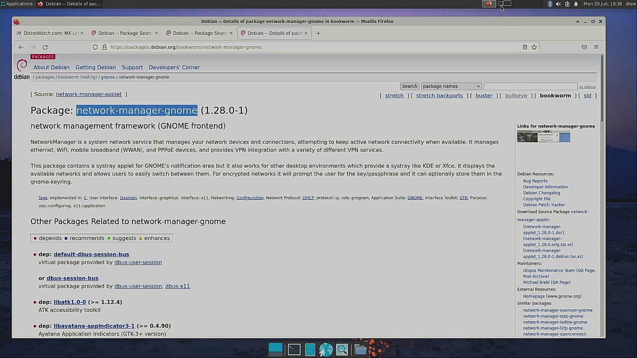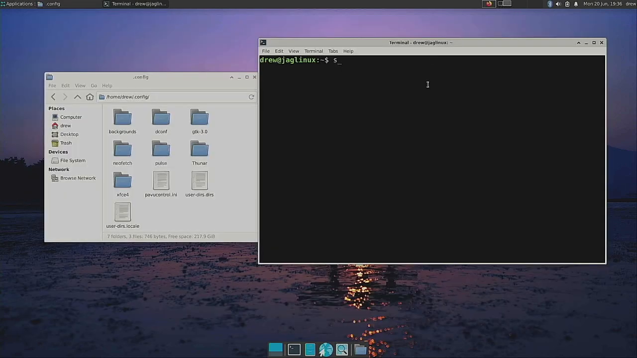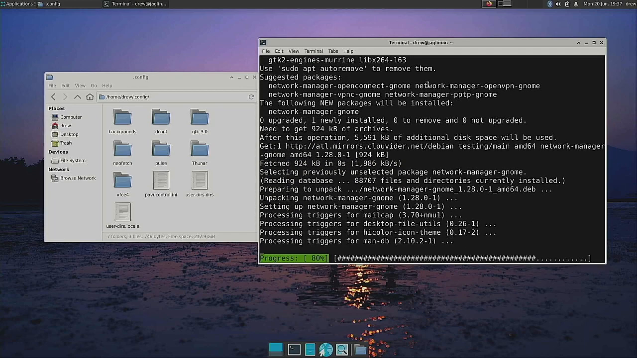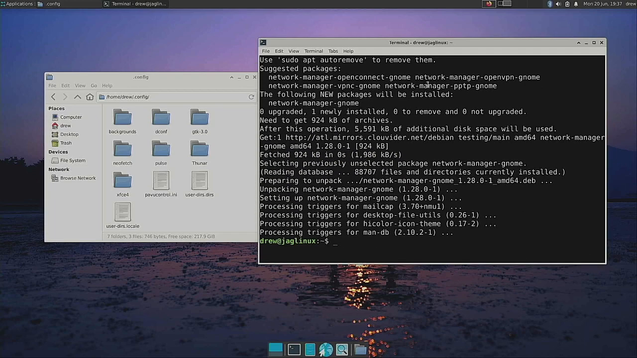And so I know that this is the name of what I need to install. So let's go over and say sudo apt install network-manager-gnome. Okay. And let's authenticate. And there you go. So it's not showing up. And the reason why is because it needs to restart or log out.